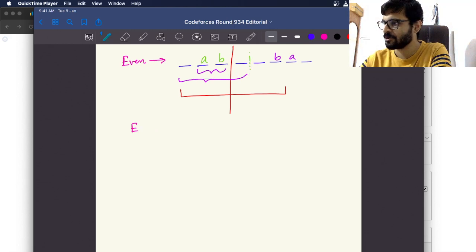Okay, this center I've drawn in a different way. So ideally, you have to pick up from this center and this center.